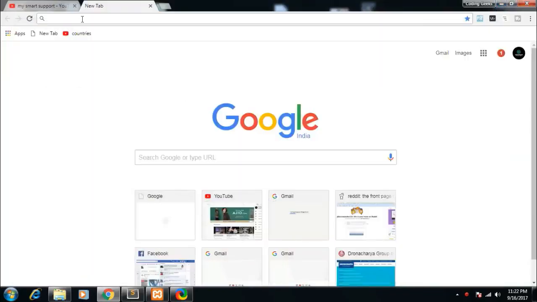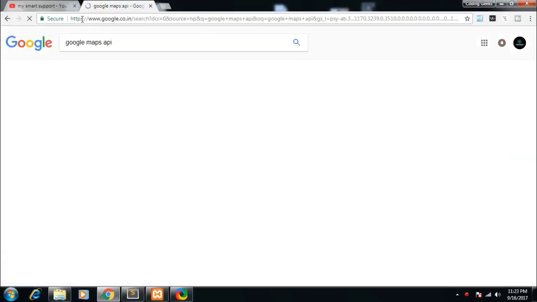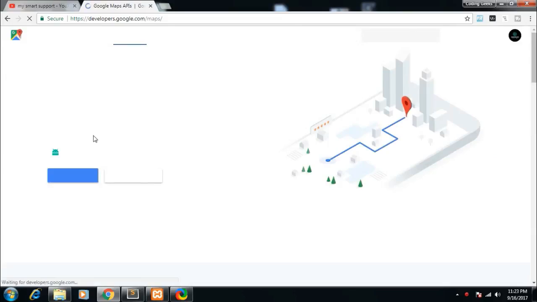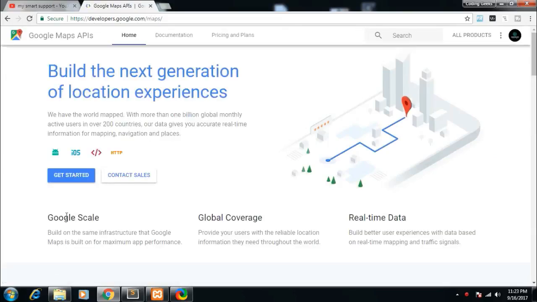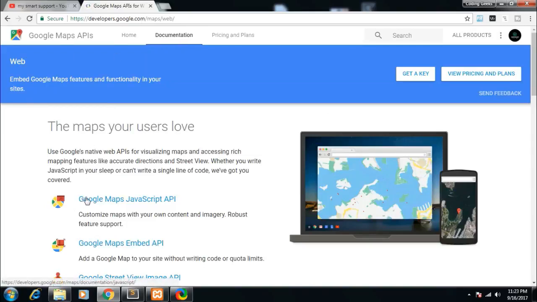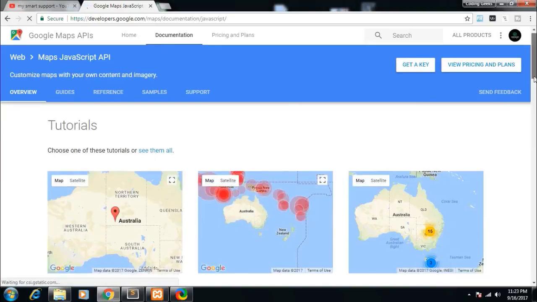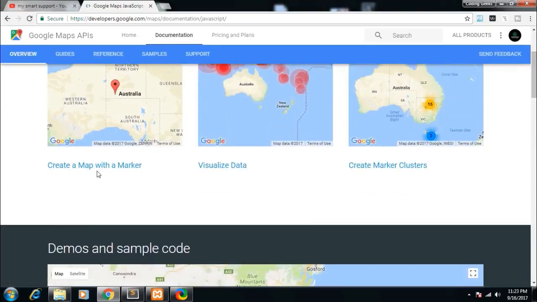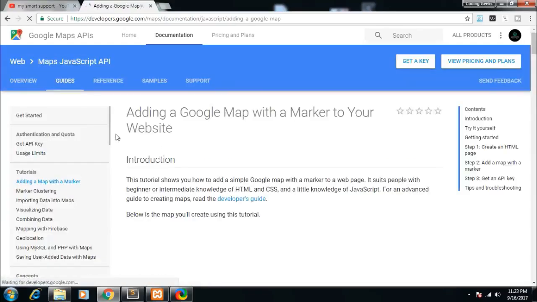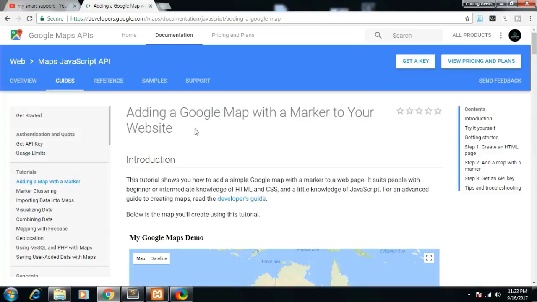So let me just go to Google and type Google Maps API. So let me just go to this link, developers.google.com/maps. Here it will ask you on what platform do you want to create your application. So let me select web, the third option, and then select this Google Maps JavaScript API, and then we just need to create a map with a marker. So simple enough, just select the first option. So adding a Google map with a marker to your website. This is the aim of this tutorial.